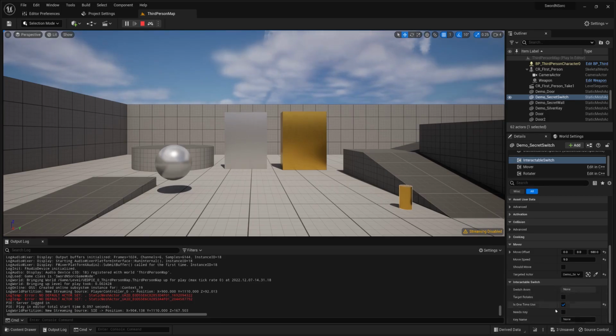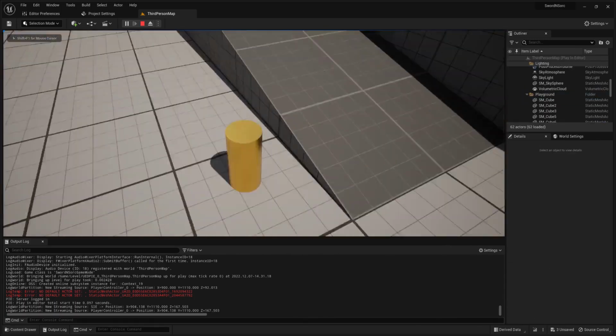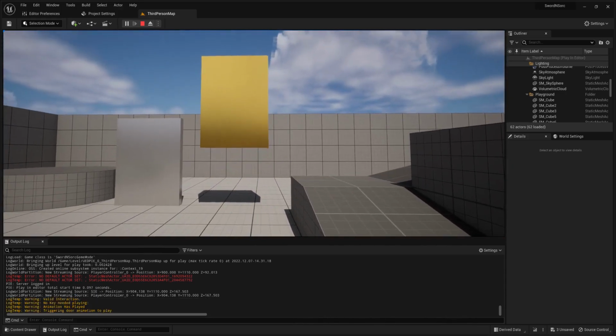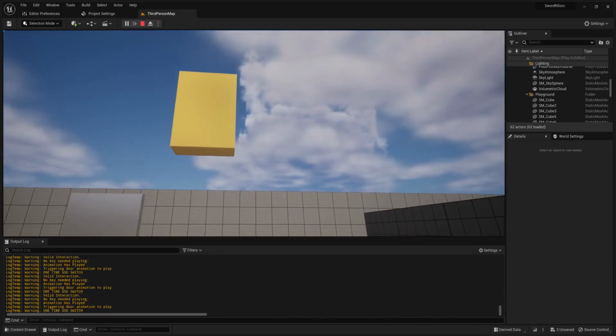I can also decide if I want the switch to be reusable or not, meaning that if a player opens a wall or something, they can't accidentally close it on themselves and it'll stay open. Let's go ahead and do that here. Now we'll walk over to the switch, give it a press, and lo and behold, the door raises up, revealing the secret passage behind it. And if we keep pressing it, you'll see that it can't go back down, it's a one-time use.